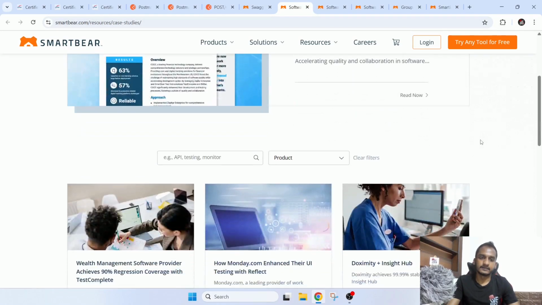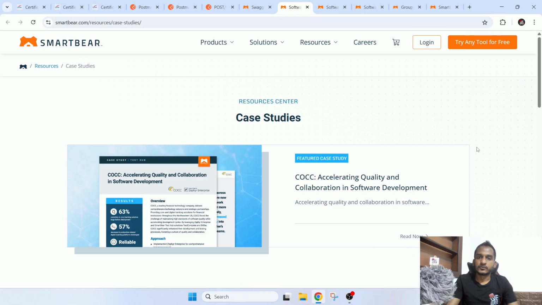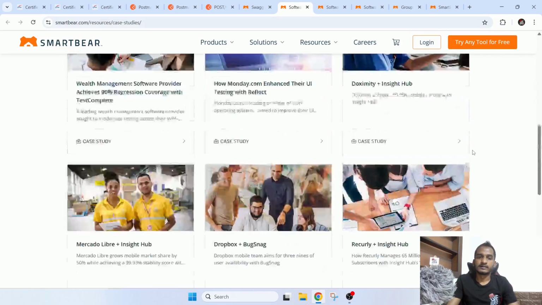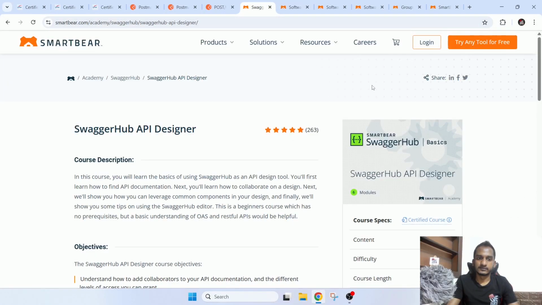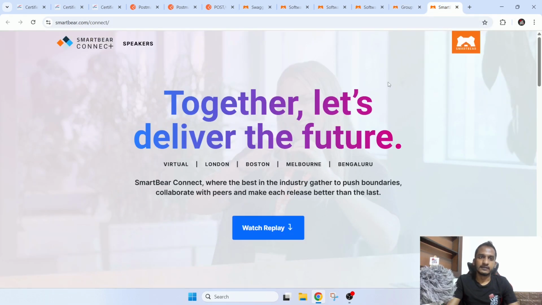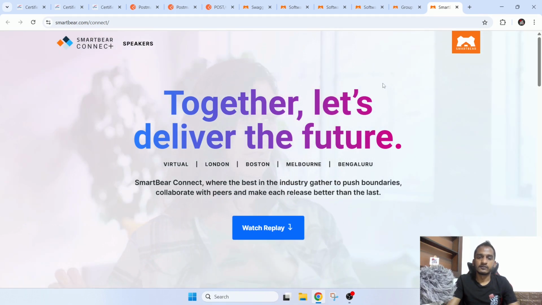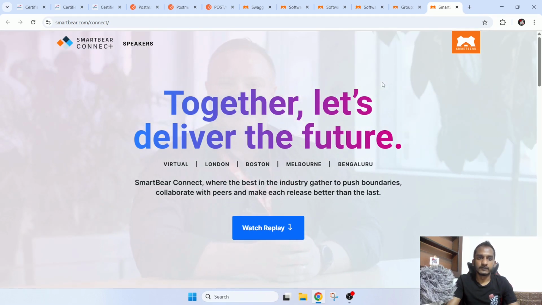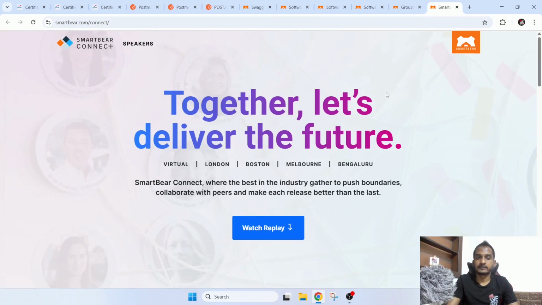Then the case studies. The case studies are also a good option for learning, because you can see how other companies have solved their problems. So that will be a good option for you to learn through a case study. Those options are also available with the, sorry, with the SmartBear products and resources. Then finally, SmartBear also holds an annual conference called SmartBear Connect.